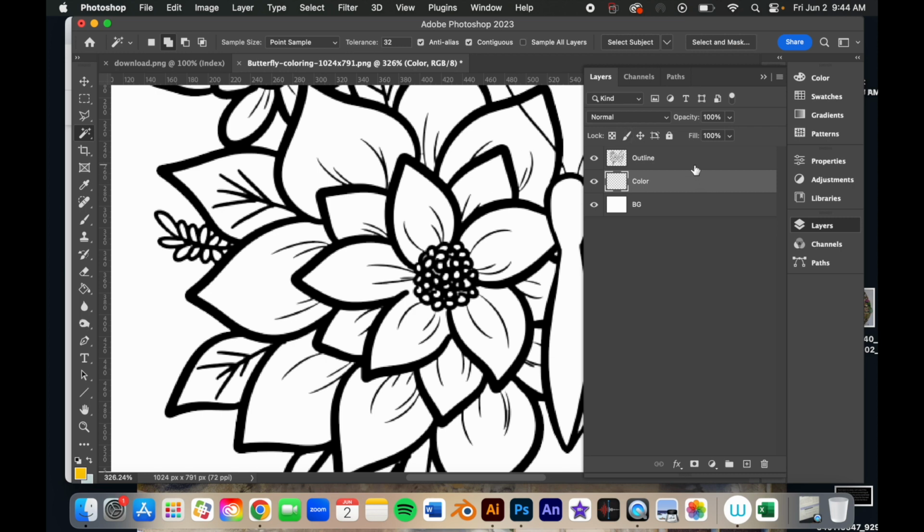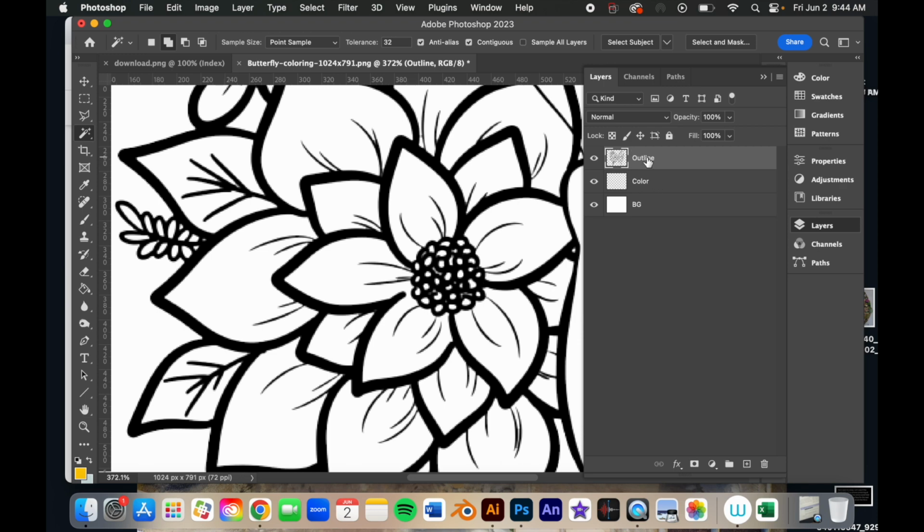I'm going to start going back and forth between my outline layer and my color layer. So I can get this magic wand tool and make this selection, and we can see I'm not on my outline layer, so it does not recognize the selection of this petal. I need to go back to my outline layer. Now once I go back to my outline layer, it will recognize the edges of this shape, and it will make a selection right in there.